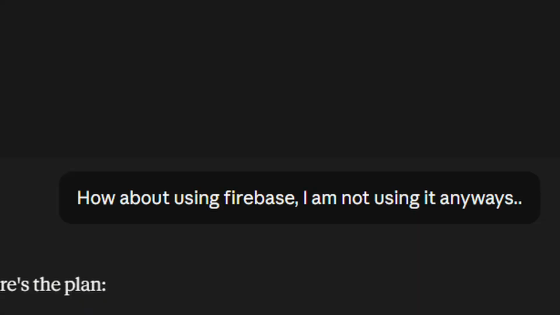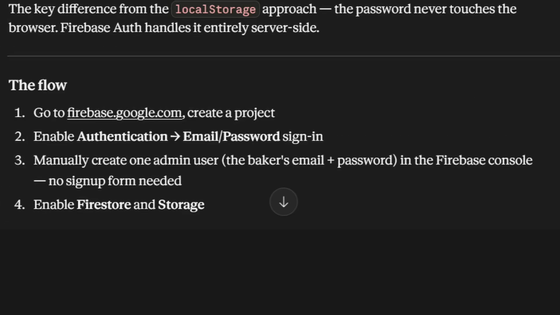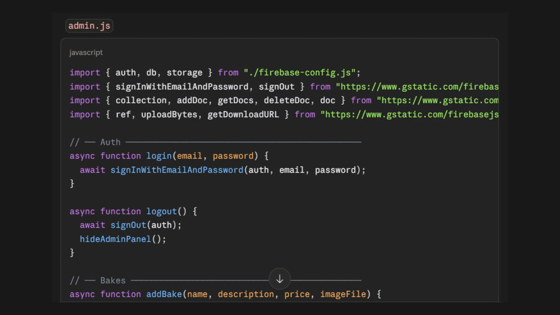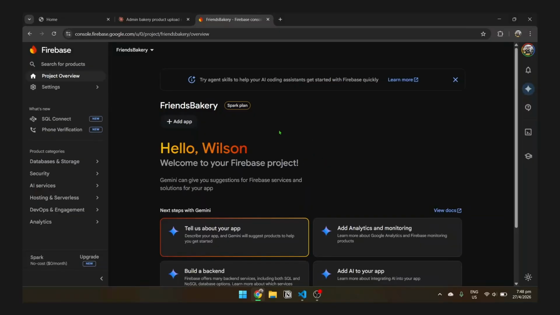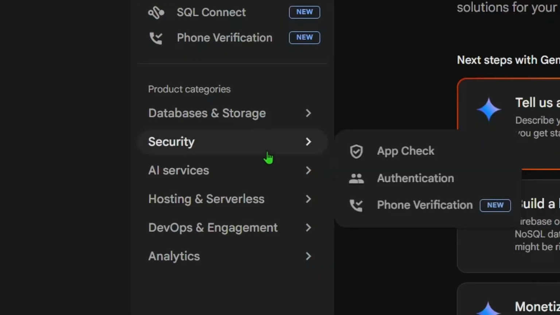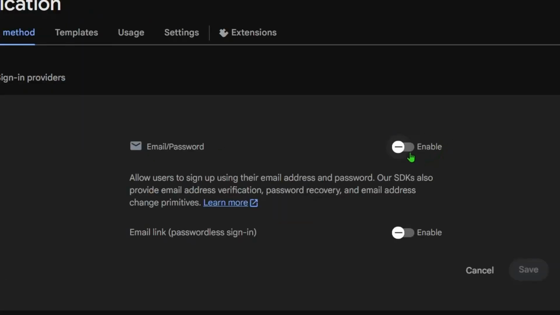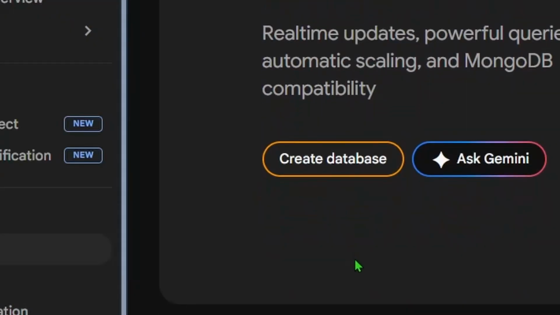While waiting, I went to Claude to find out how to set up the Firebase authentication, which gave me a flow and all the config codes that I can use for later. It then also gave me the admin.js file, which can be used to do the actual authentication on the admin page. Once the project is set up, the overview appeared. I then went to authentication and set up the authentication there. I enabled email and password authentication and then also enabled Firestore for database.